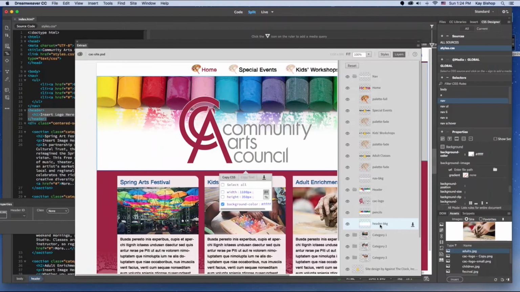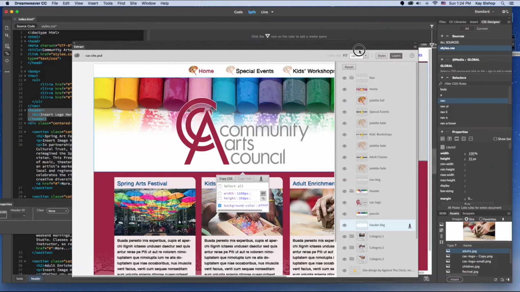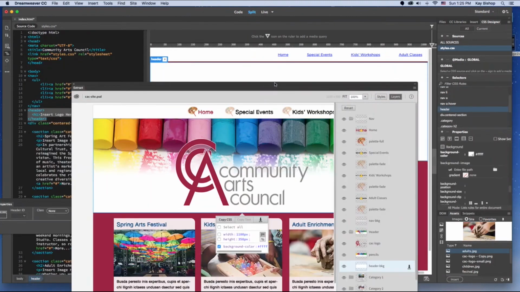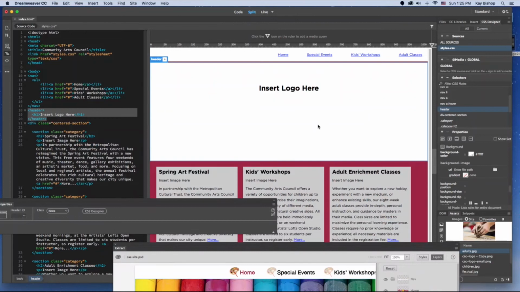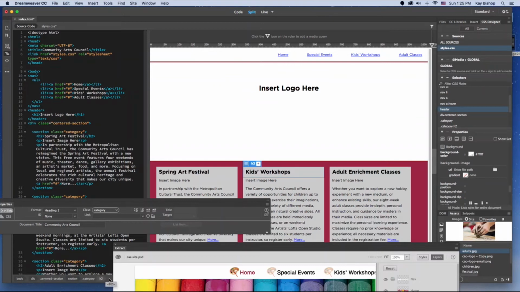With the header background selected, we're going to copy the CSS, then go back to the CSS Designer and select the header. I'm going to move the extract panel down, and now I'm going to click on the Insert Art Festival element on the web page. You can look at the tag elements. So here we have the H2 tag, and if I click on Kids Workshop, it's also set to the H2 tag. You can also see that this H2 tag also has the category class selector, as well as for the adult classes and spring art festival.